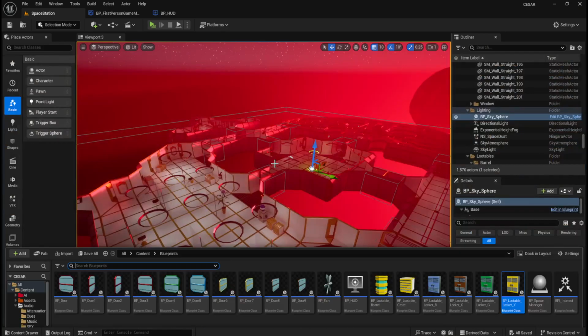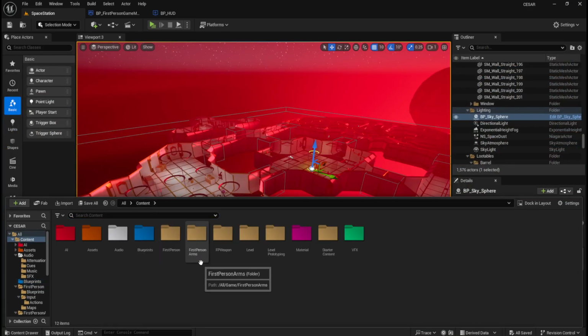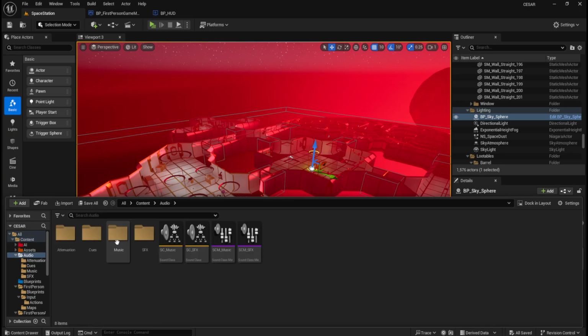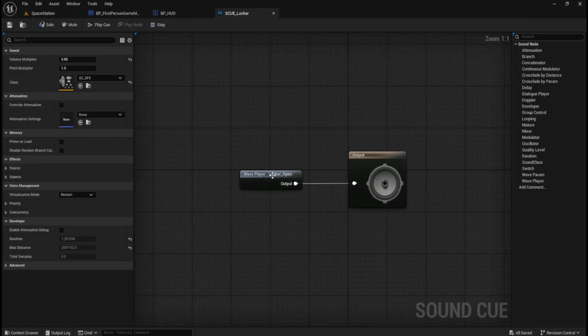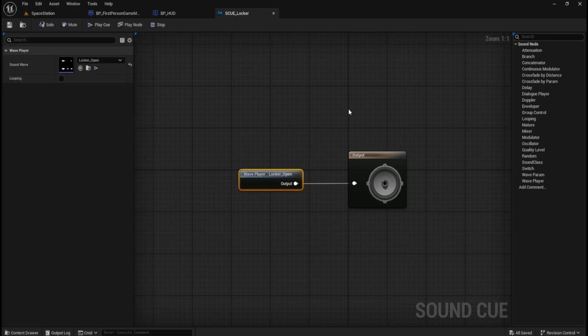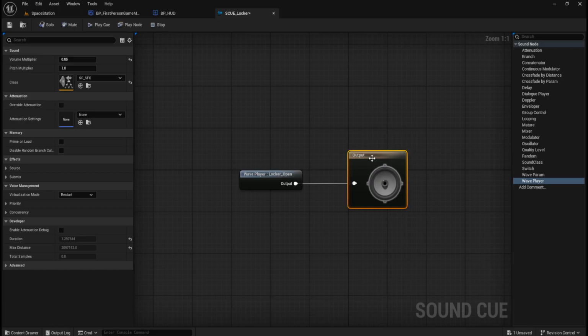Right, what I'm going to do is go into the sound queue of the locker, because there's a little bit of a delay. I wonder if there's a way where you can say... what's this do?